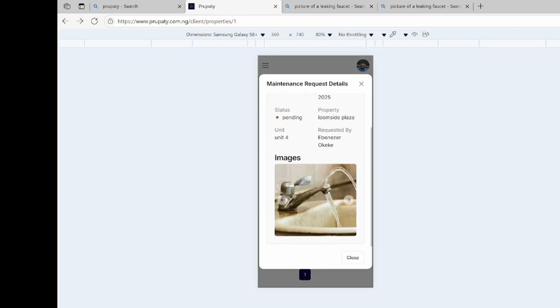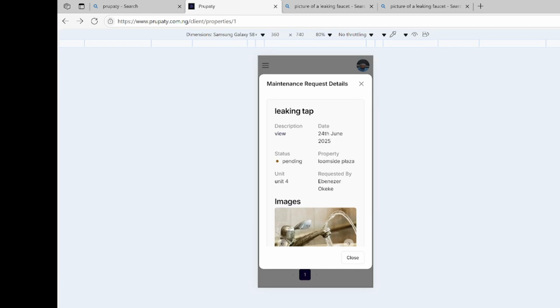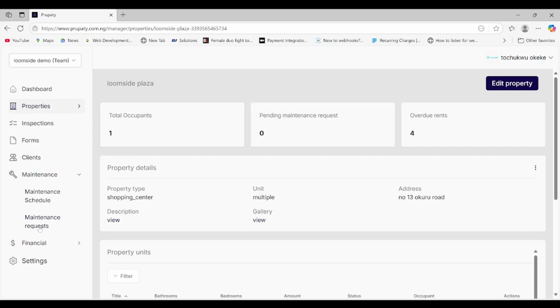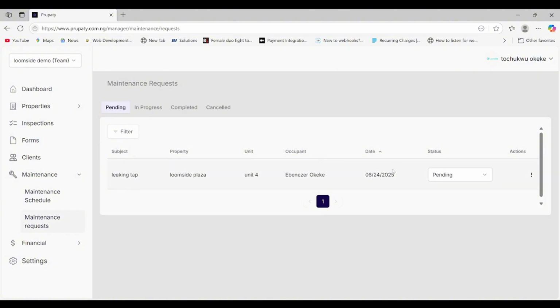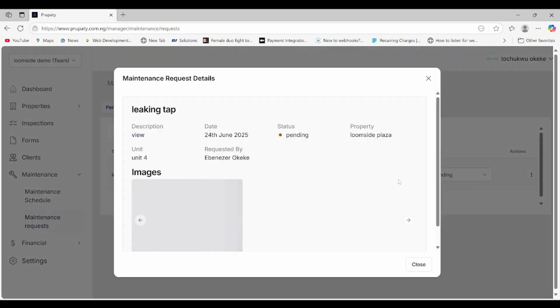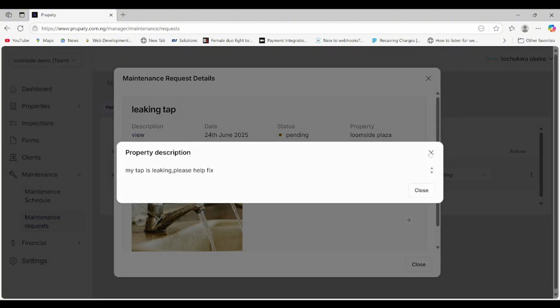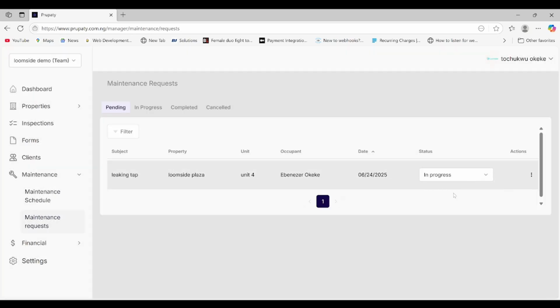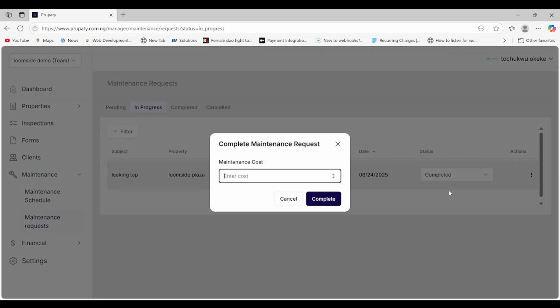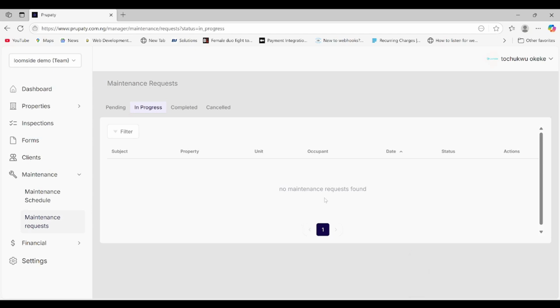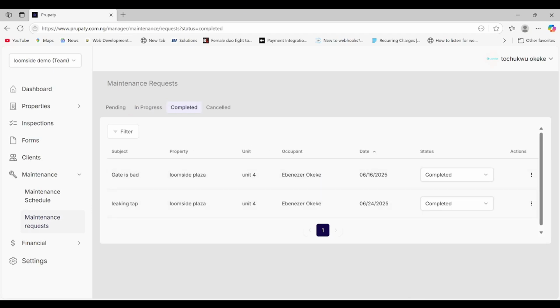After the request has been made, you get alerted about this maintenance request immediately. You can then go to the maintenance section and you can track issues from start to finish. You can update the progress and mark them as resolved. You can even assign costs to the resolved maintenance. You can also schedule preventive maintenance to keep properties in top shape.